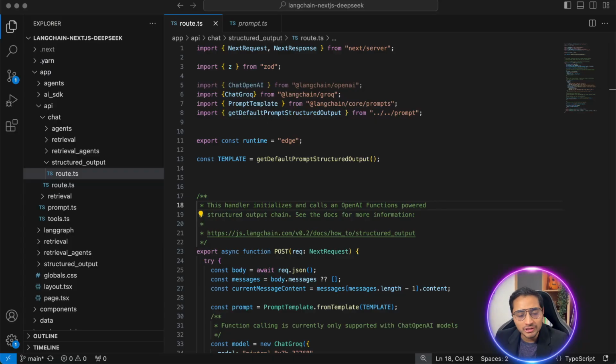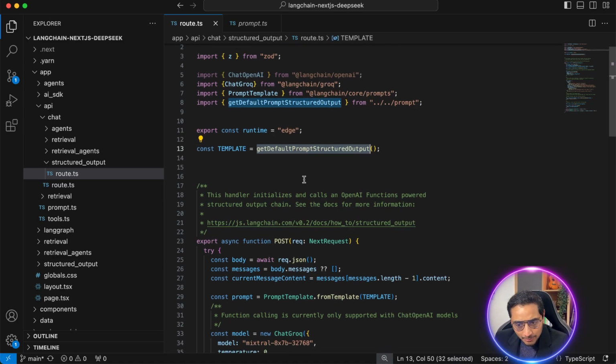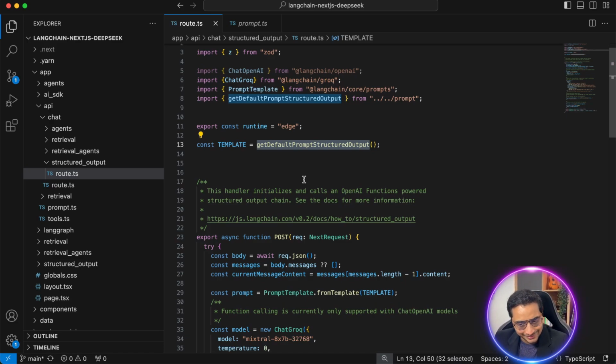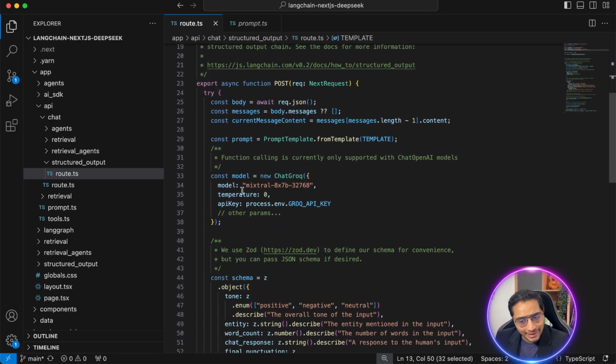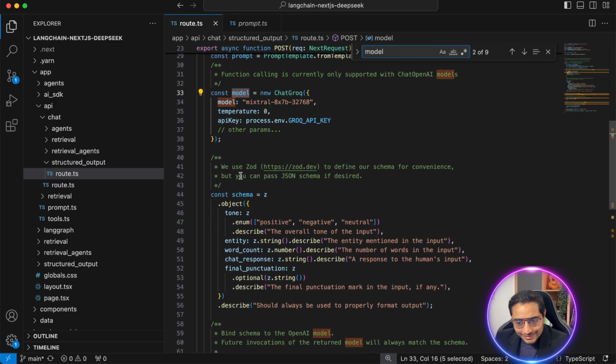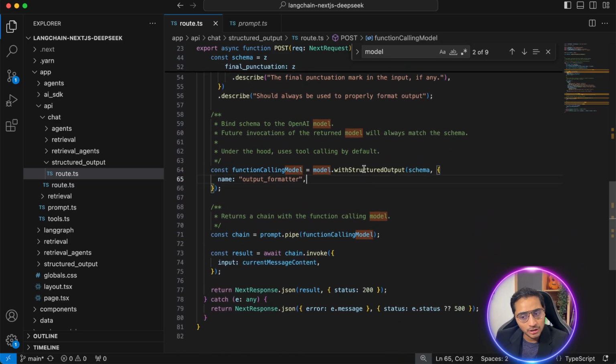Coming to the code for the structured output, there is a template variable which basically gets the template for this type of chatbot, which is fairly similar to the first bot as well. And again, there is a model for Mixtral which has been created. You can use any of the models from GROQ here. But what's interesting is under this model, we are using something called .with_structured_output instead of just fetching it as it is or doing a model.invoke like the previous time. So if you do .with_structured_output, you will get it in a JSON format, which is what we end up showing on the UI.